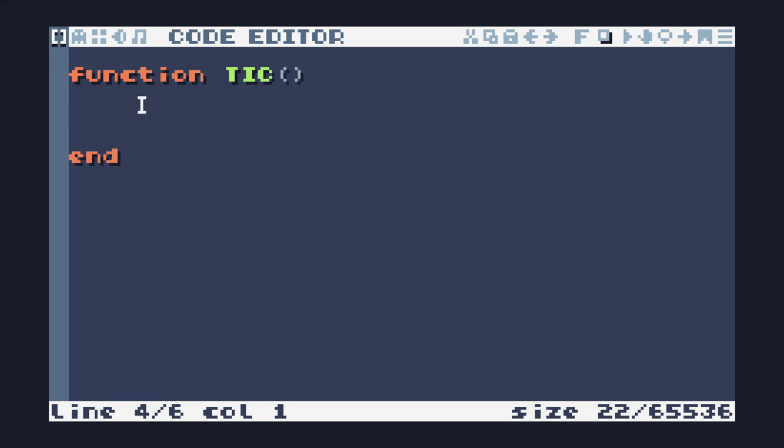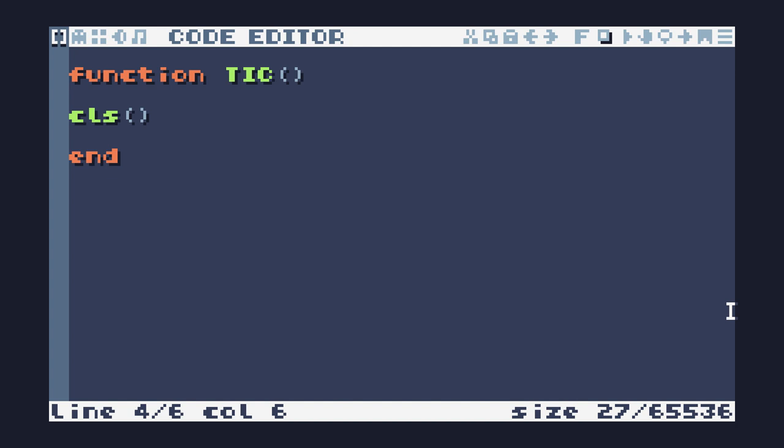First thing that we're going to do is take a look at the CLS function, and CLS clears the screen. If I run that, you see that we now have a blank screen. By default, CLS clears to color zero. So what's color zero? Let's take a look at the sprite editor up here in the top left. And again, you can also hit the F2 key to change to it.